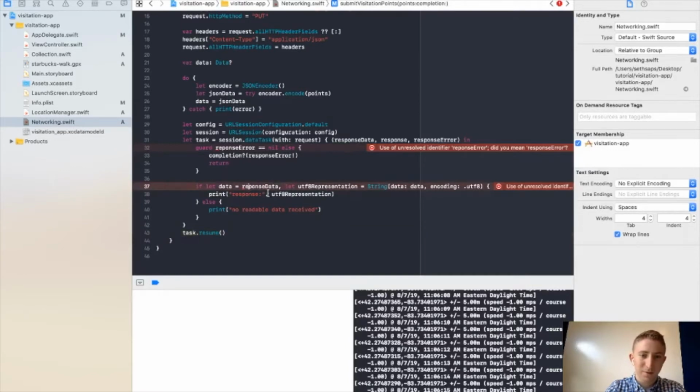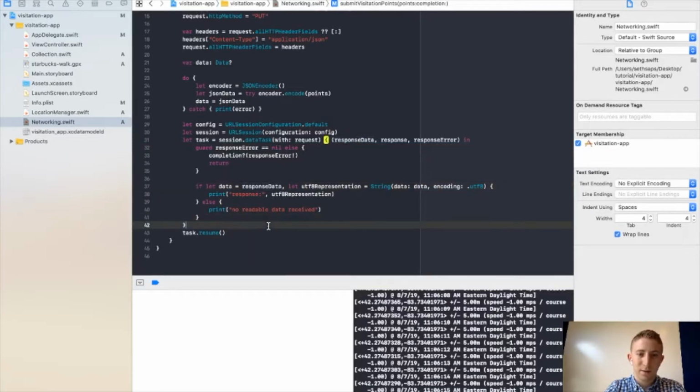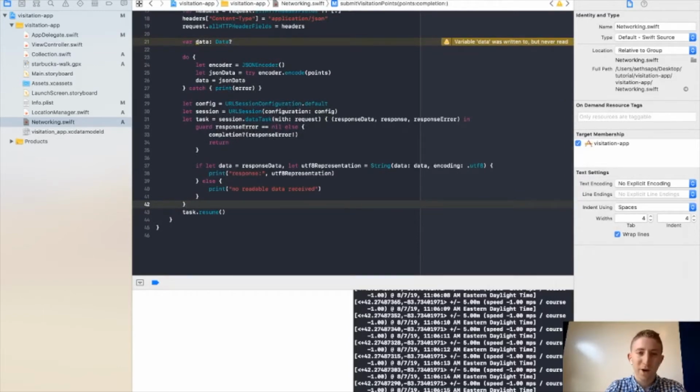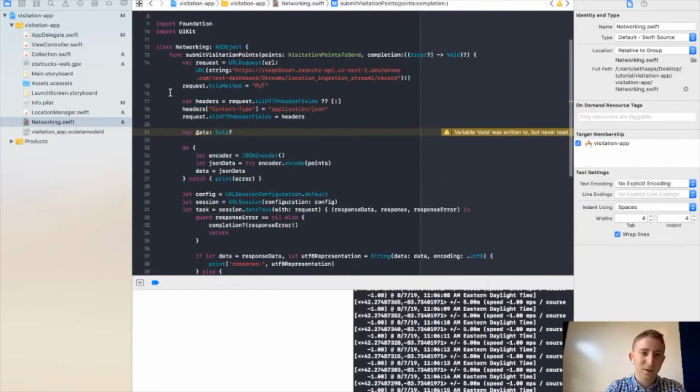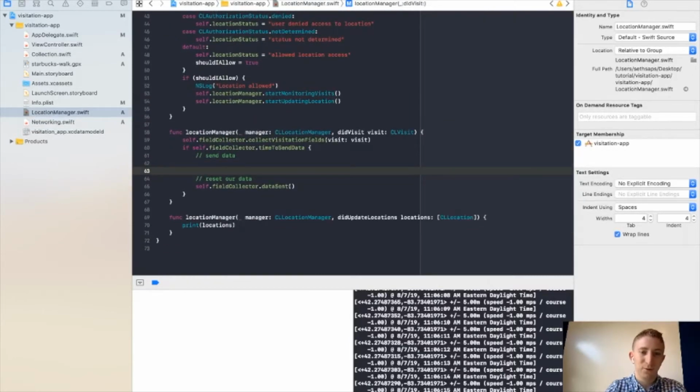All right, so it looks like we have a typo here, so let's go ahead and fix that. And it looks like we have another typo here. All right. So that's going to be our only function here in our networking class. So let's go ahead and call this function. So the way we're going to do this, let's go into our location manager, and we left this little part here empty for sending data.